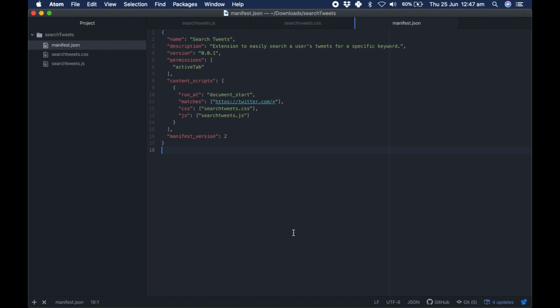Now in this video, I'm going to walk you through a quick Chrome extension I made that lets you search a certain Twitter profile's tweets. So this is the manifest file. As you can see here, it's only running on Twitter and it just uses this search tweets JavaScript file and a CSS file just here. So I'll show you how the extension works right away.